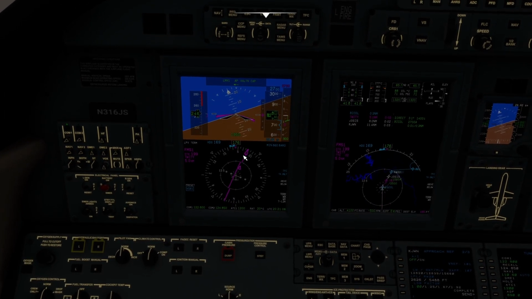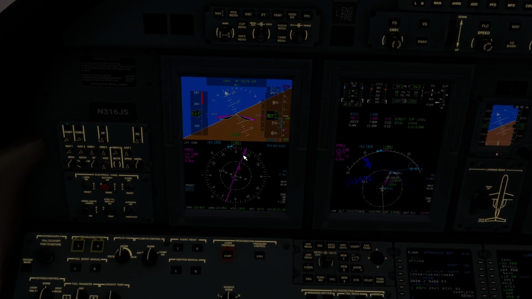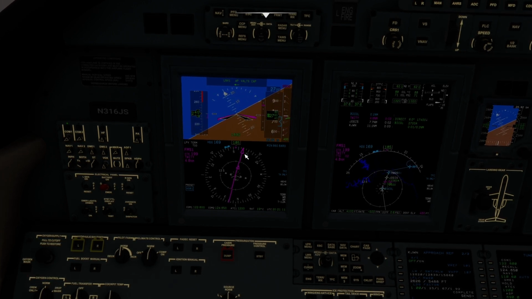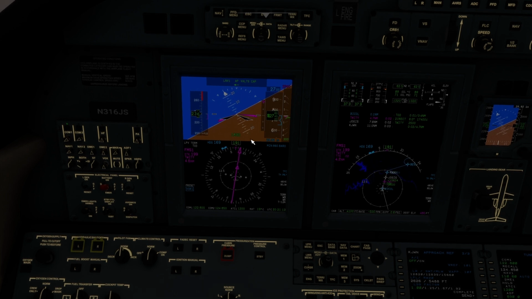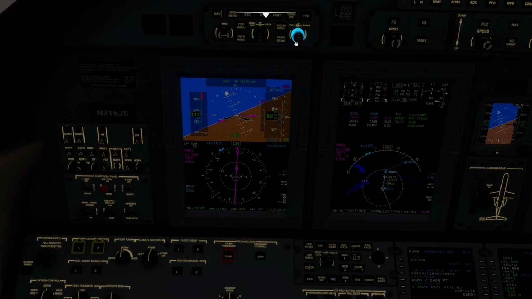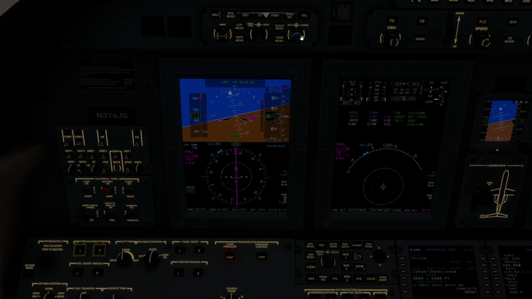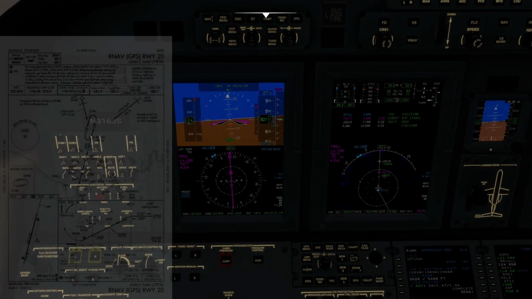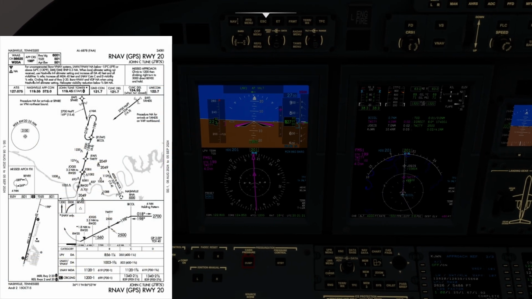All right, so TWITTY's our FAF. I want to be slowed down by the time we reach TWITTY, so I'm going to go ahead and start pulling the power back, letting the airplane slow down. She slows down really nice anyway. We're going to zoom in one notch on our MFD so we can see a little bit better. And let's center up that heading bug.